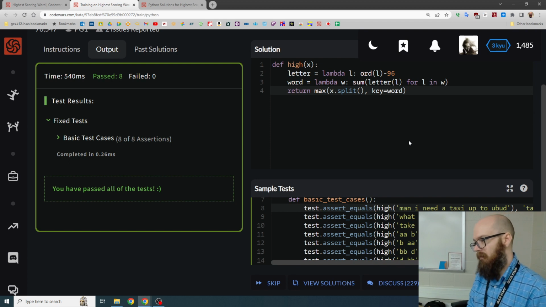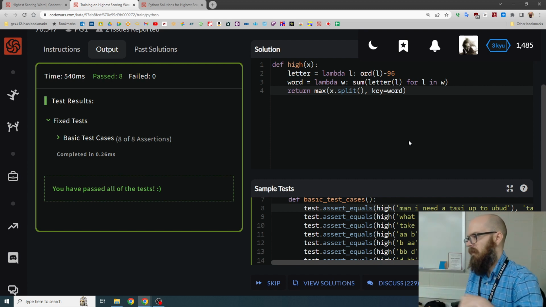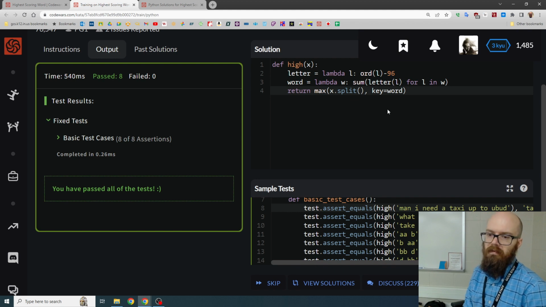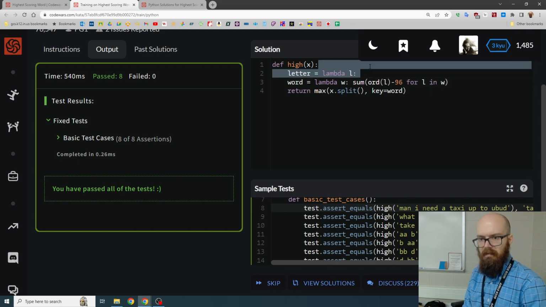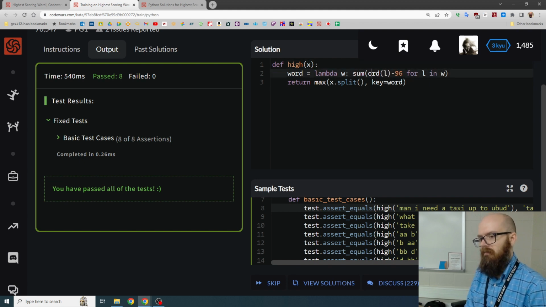I'm going to combine them now, and that's why I used lambdas instead of classic def style functions, because I knew I was going to rearrange them. So this guy can just be put in there. We don't even need the lambda at all, because we're going to take the sum of this little expression for each letter. Let's run that to make sure I didn't mess it up.